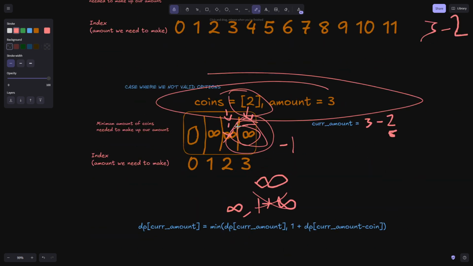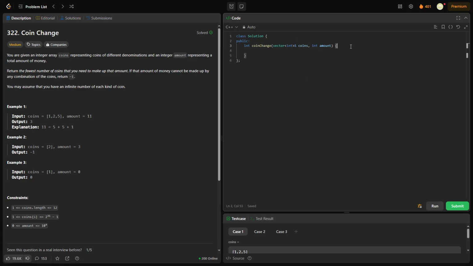Okay, but here it's infinity, right? Because we couldn't solve it, so we have to return -1, which is what we should expect. Okay, so this is how we're gonna program this.